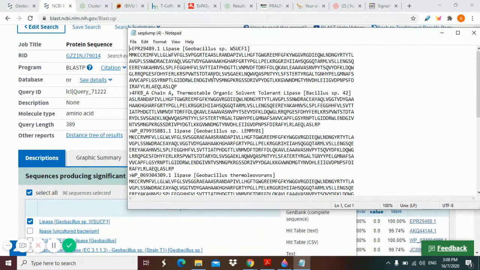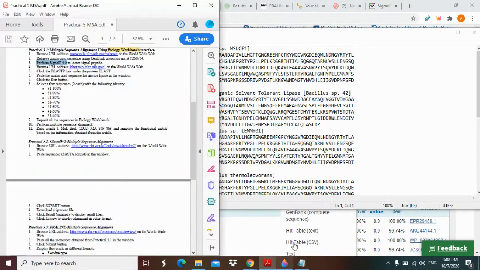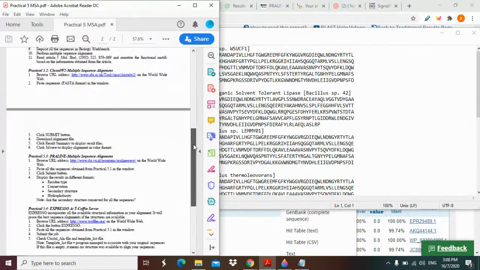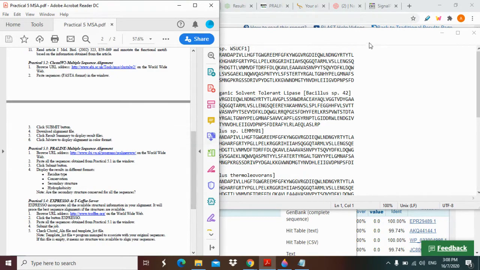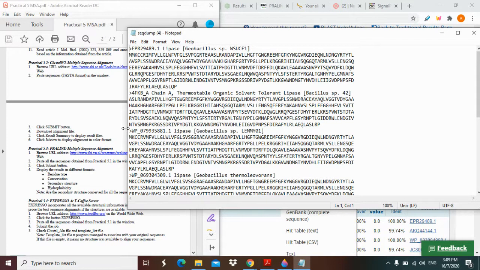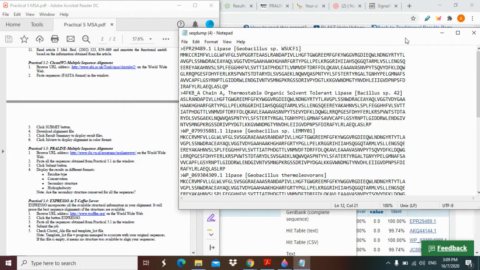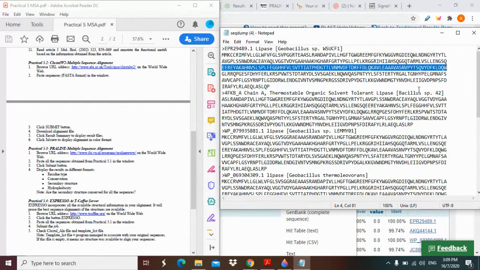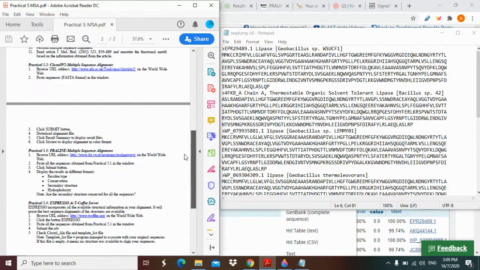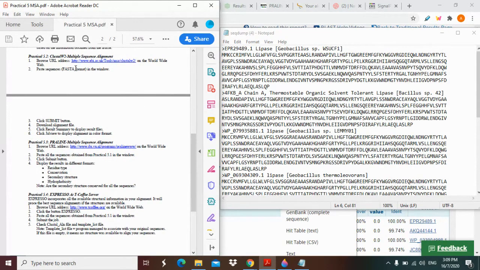We need to keep these sequences so that we can use them in our next practical, which is practical 5.2 until 5.4, where we need to use different servers for multiple sequence alignment. Okay, so all these multiple sequences have not been aligned yet, so now we have to try and align the sequences.